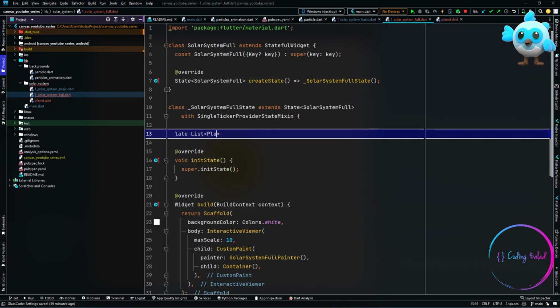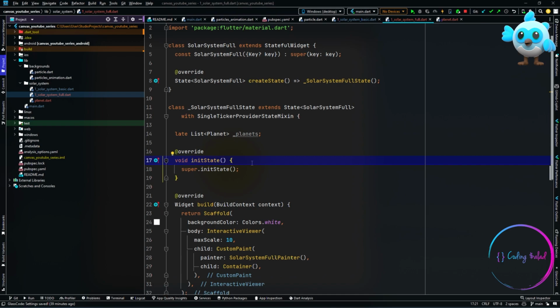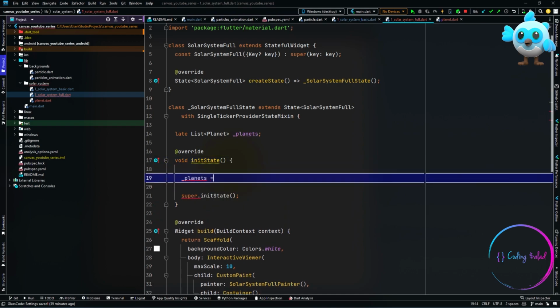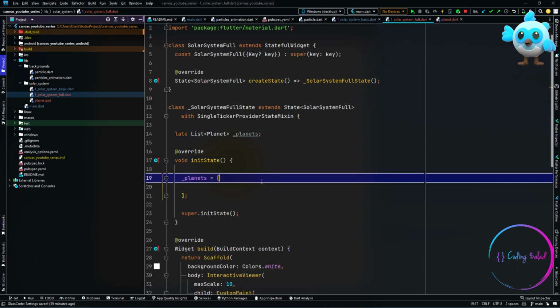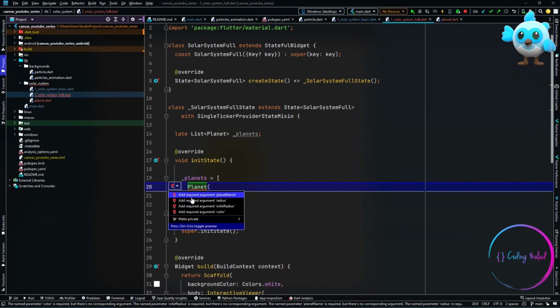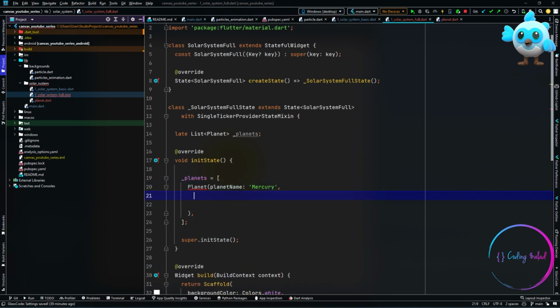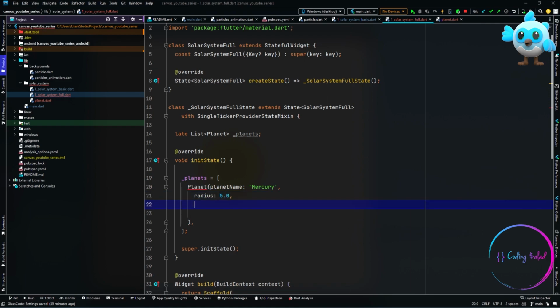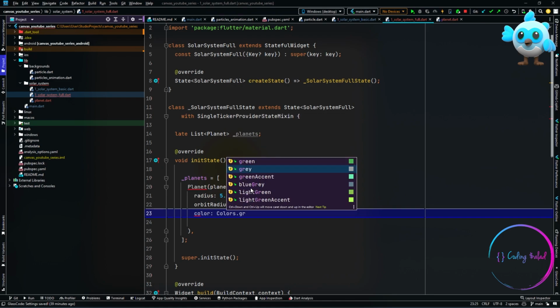Now back in our widget class, the next thing we need to define is the planets. Making use of the Planet class which we have created, we want to create a list of planets. And to begin with, let's create one planet first. And going in order, let's create Mercury as the first planet. Here we define the radius, orbit radius and color.